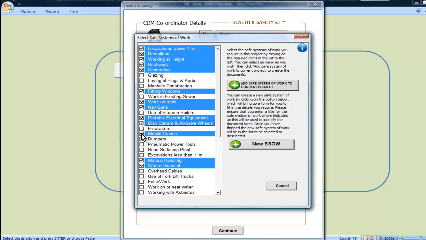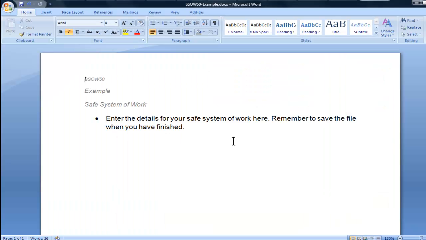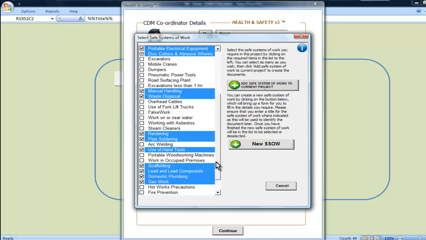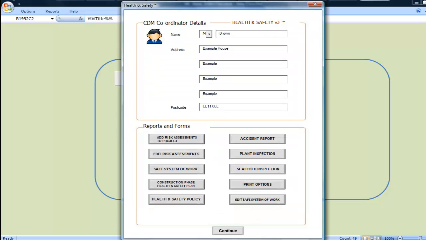You can add your own safe system of work if what you require is not on the list. To do this, click the New SSOW button. Enter the title of it into the form that will come up. Click Continue. A template for your new safe system of work will automatically open in Microsoft Word. Complete the information, then click Save. You will now be able to select this from the list. When you have made all of your adjustments to the list and added and selected any new safe systems of work, you will need to click the Add Safe Systems of Work to Current Project button. You must click this button to ensure that the information throughout the programme is updated.